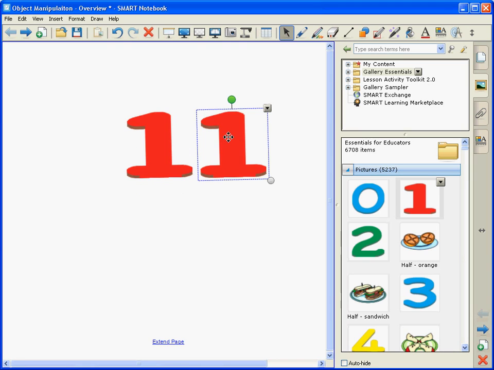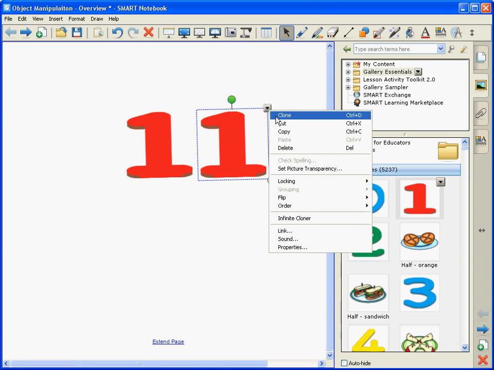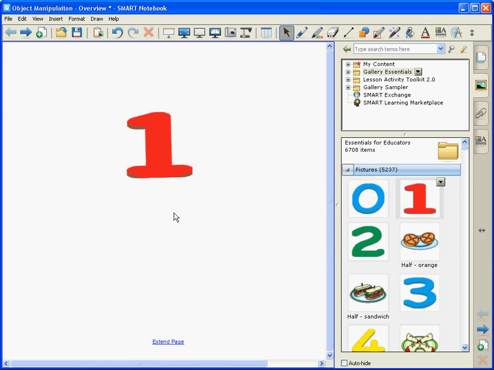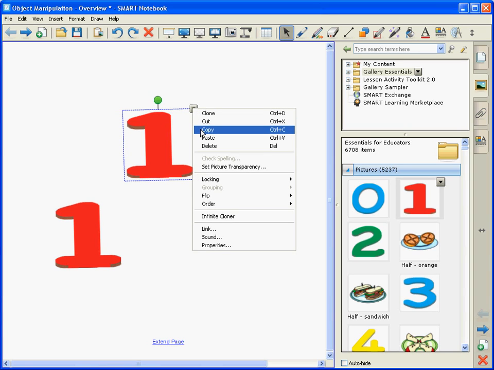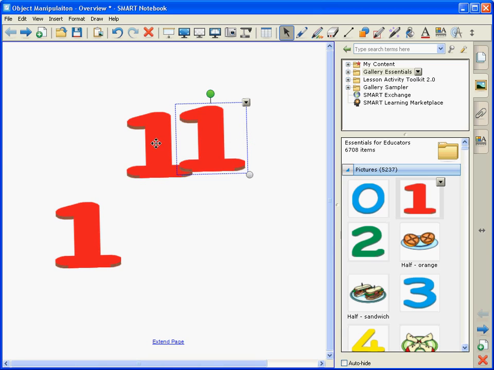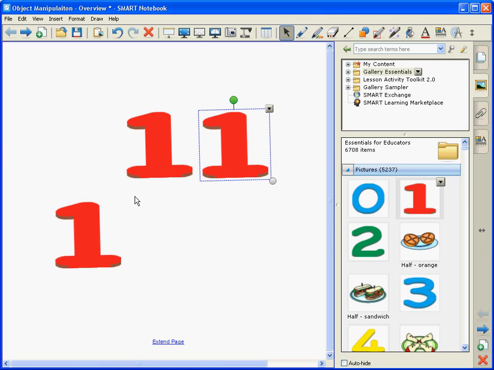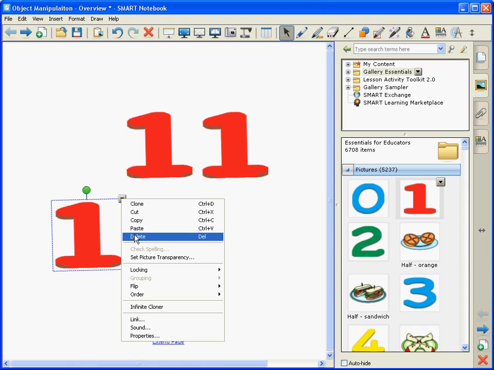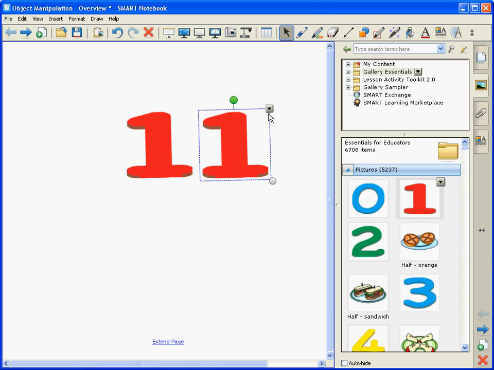You can also make a duplicate copy by cutting that object and then right-clicking on your page and pasting it. You have another feature where you can simply copy it and paste it, leaving the image that you've copied and a new image exactly the same size. Another feature you have, if I select that, go to the drop-down menu, I can delete that item, and I can also delete this item.